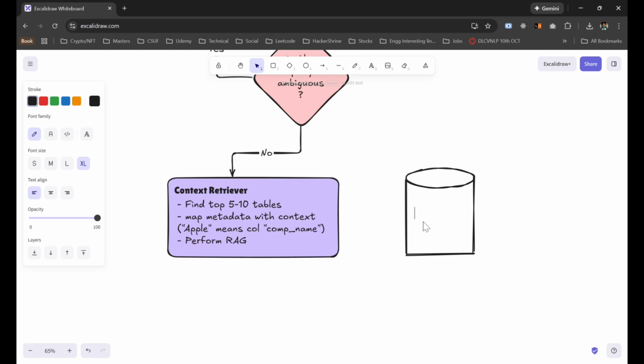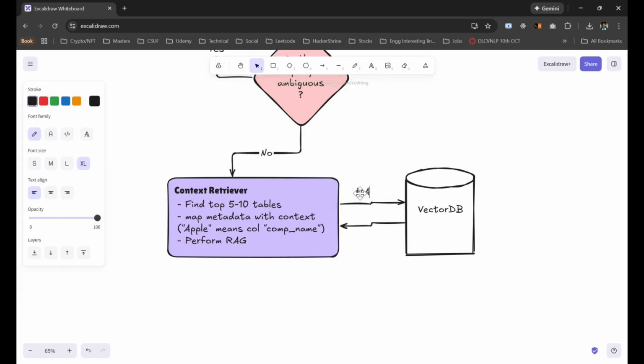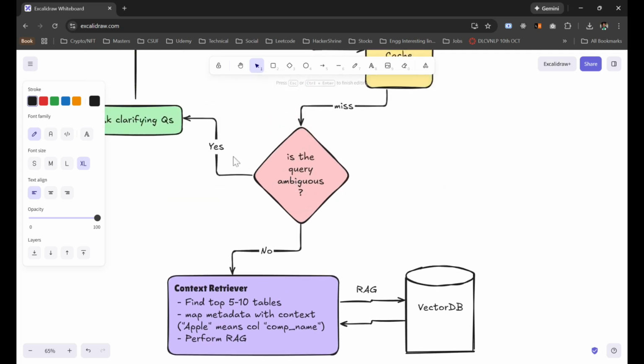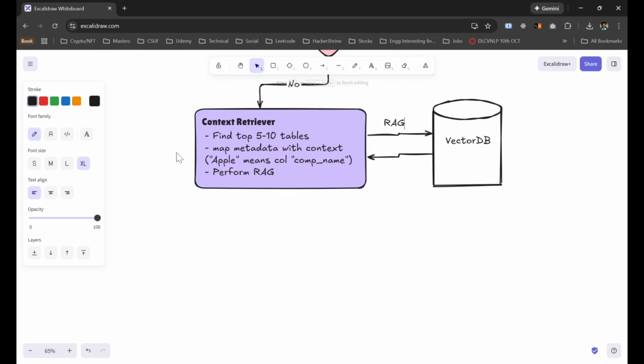So you can have this database over here, which is storing all the table schema in a format that works best in this scenario, right? So you have your vector DB here, and your task would be to do RAG and get the top 5 or 10 tables from this with the schema. Right? So this is the first node that we visit after this particular loop. Then we got all the top 10 tables and everything.